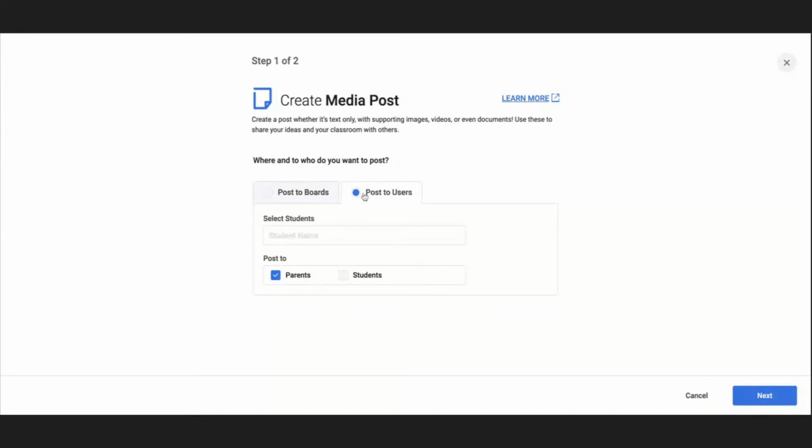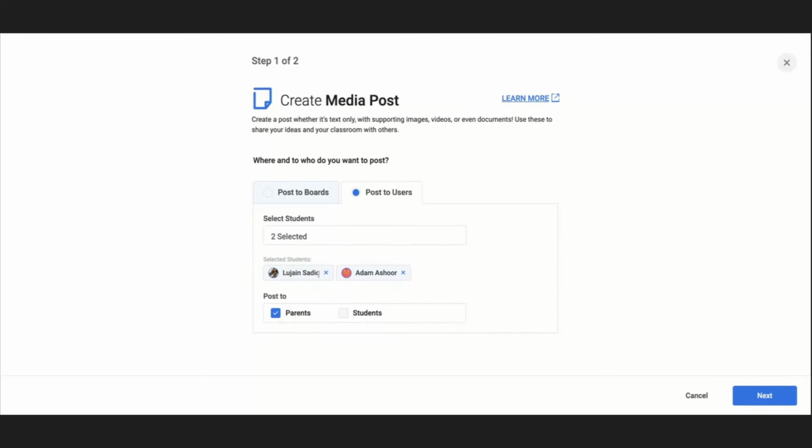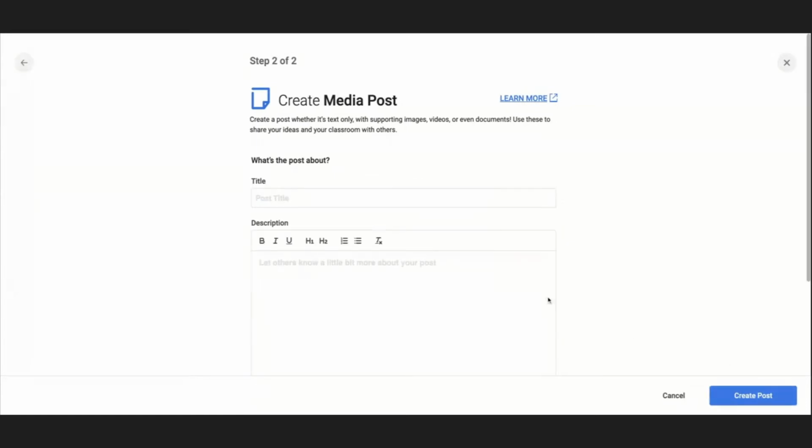So let's say, for example, I want to get in touch with the parents of 2 students of mine. I can start typing in the student name and click and select. Then I can go, well, I need to also get in touch with the parents of this other student. So these 2 students, and I need to send their parents something. You can either select to send it to only the parents, or you can select to send it to students or students only. So let's say, for example, I want to send it to only the parents here, and I can click next, and this is where you can just create your post.